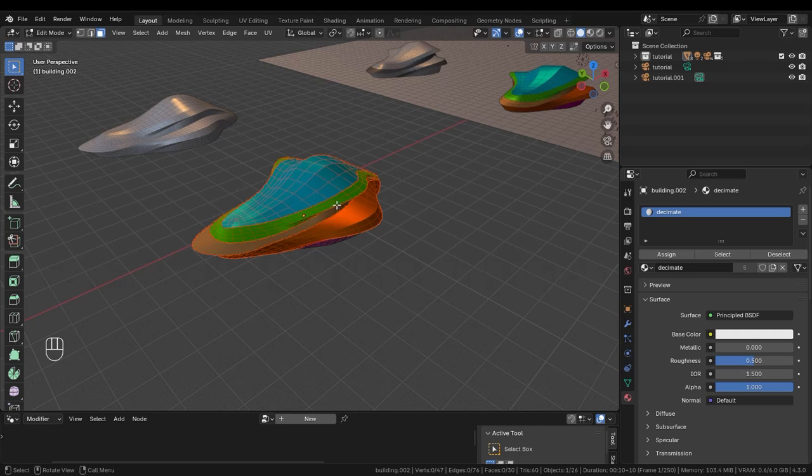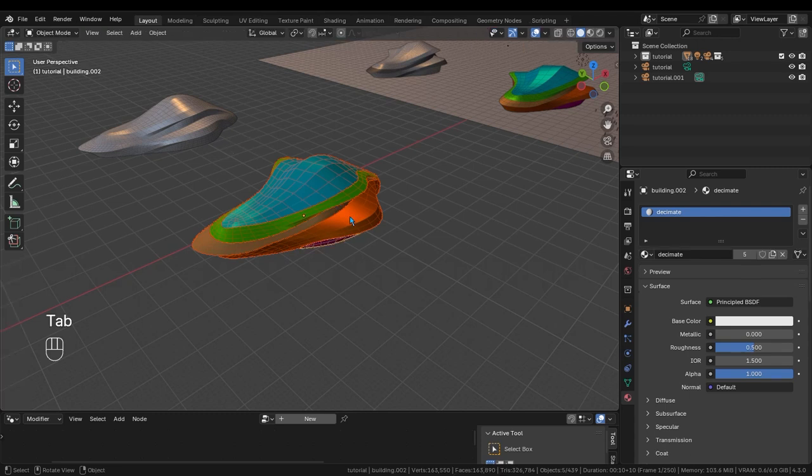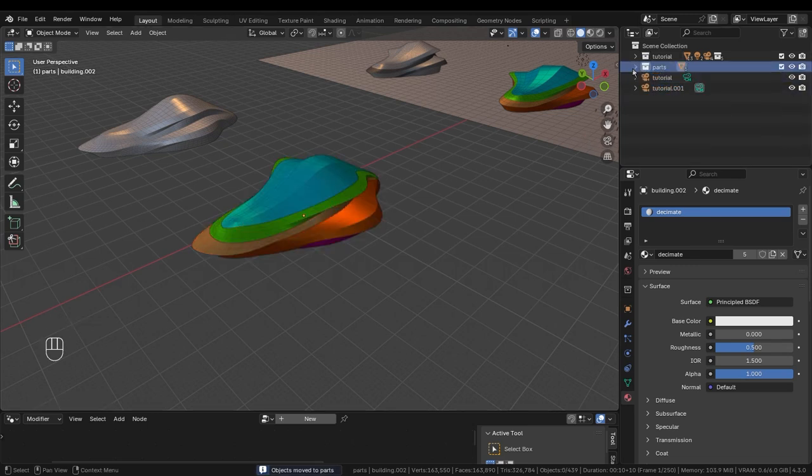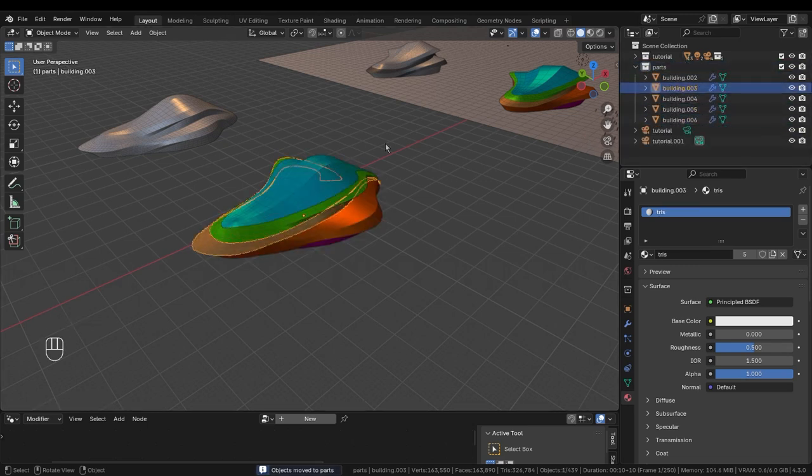While they are selected, I should go back to the object mode, tab to object mode, then press M while they are all selected, and go to new collection, and I will call it parts. Okay, and we have now a new collection called parts that has all the various built-in parts.